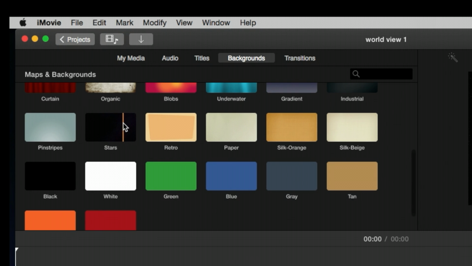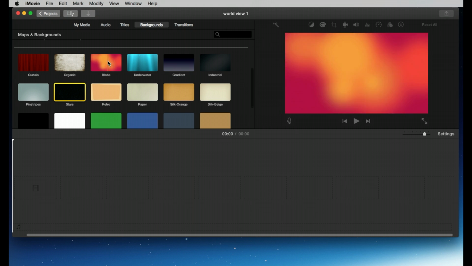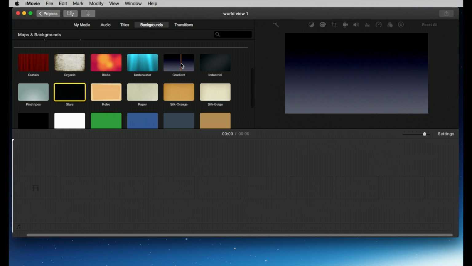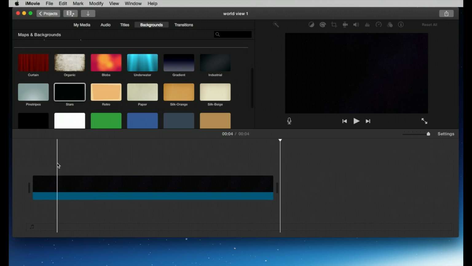How about maybe stars? So it acts just like a still. Some of these are animated, though, by the way. Here's some that are animated. So we could use that. Well, let's use the stars. I'm going to press the letter E. And yeah, that's exactly what it does. So there we go.